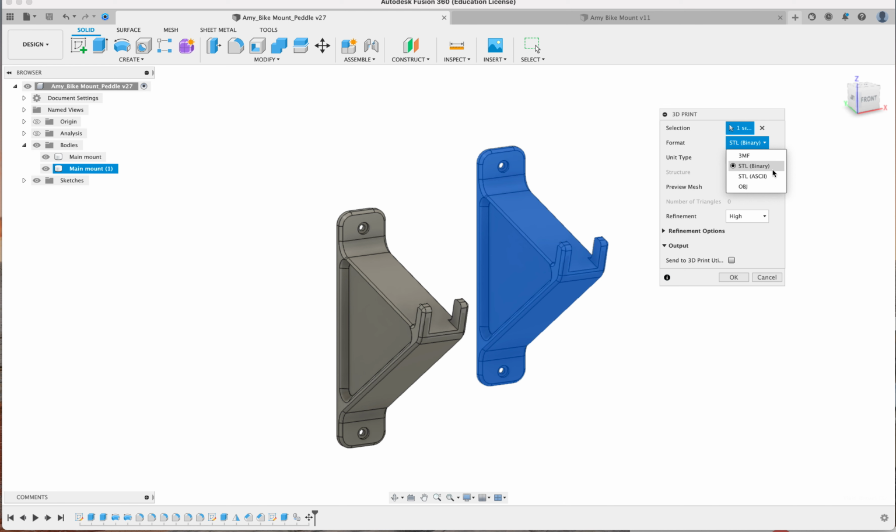Now there are two types of STL files here: binary and ASCII. We will primarily always use the binary version. The ASCII STL type is an older STL file format, and the file is significantly bigger than the binary option. That's really the only difference. We want to keep our files small and compact without sacrificing anything, and the binary option is the best for that.